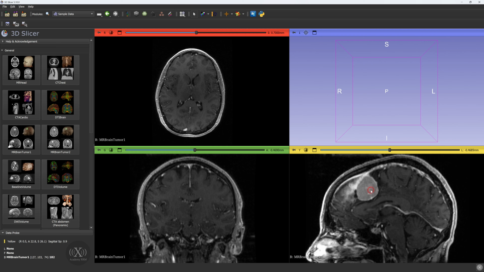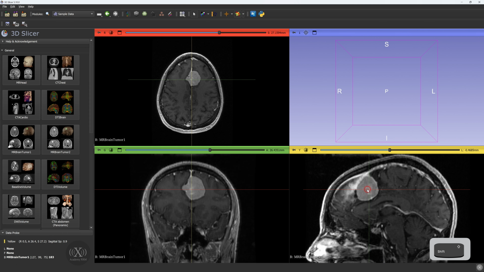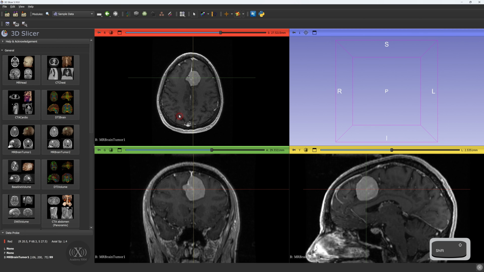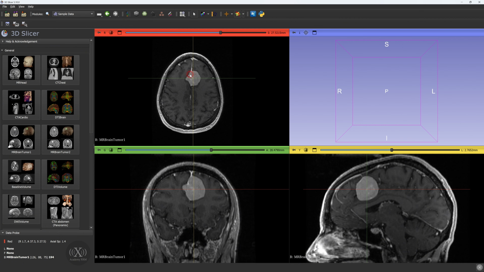As a very first step, I always recommend turning on the crosshairs by clicking the crosshair button up here. This helps you better understand exactly what location each view is showing. Now, to quickly jump to any point in the scan, you can hold down the Shift key and hover your mouse over the scan. When you do this, all three orthogonal views will automatically update and show the same point where your mouse cursor is. Now, the tumor is clearly visible in all three views.